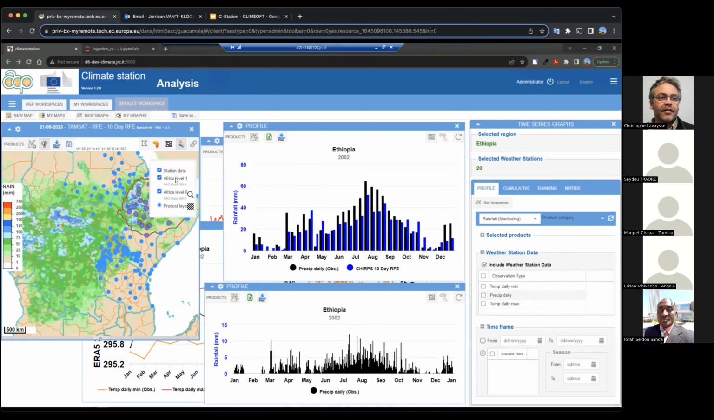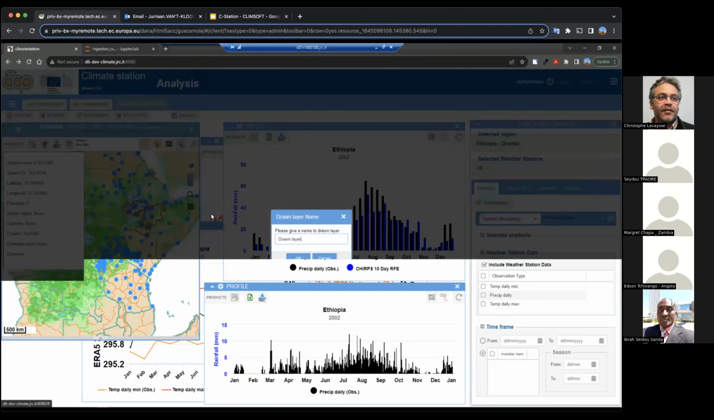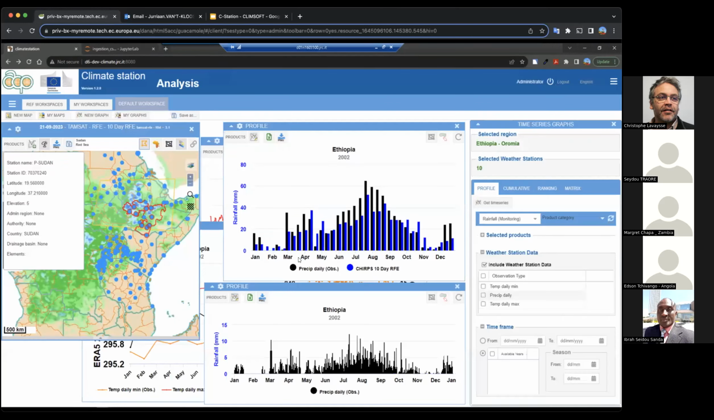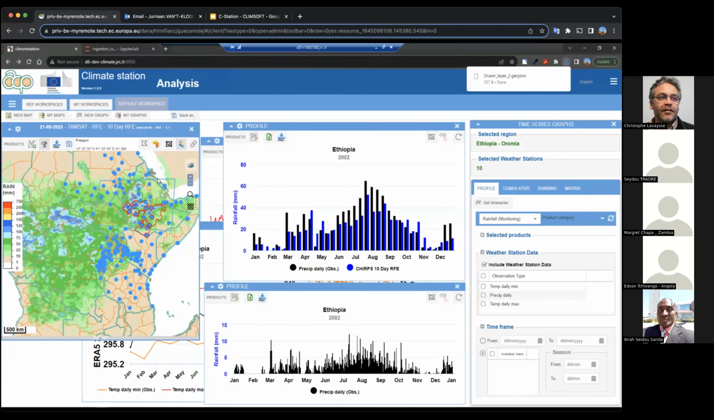So if I now activate the Africa level 1, you can also select smaller regions, or even draw a region like this. To select it, you first have to save the layer like this to be able to select it. Then you select it, and all the stations within that area are then also selected.